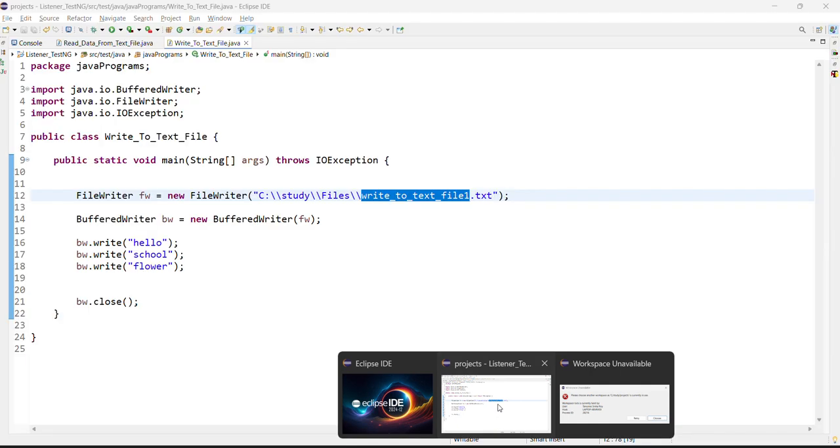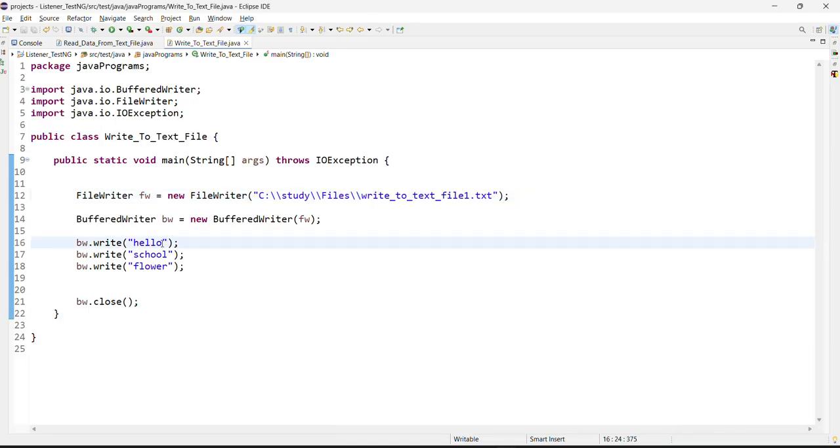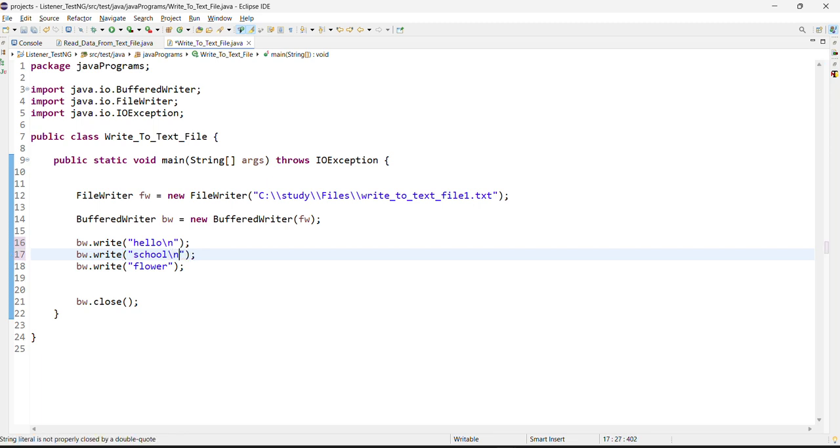So here, if we give it like this, what happens? I am giving this backslash n. Once hello is printed, the cursor will go to the next line. Then school will be printed on that line, and then the cursor will come to the next line, then flower will be written. After flower I am not giving it because there is no other word. So now let's run it and see the result.